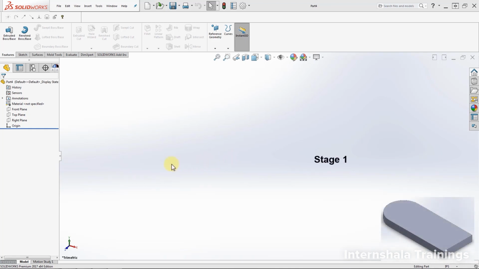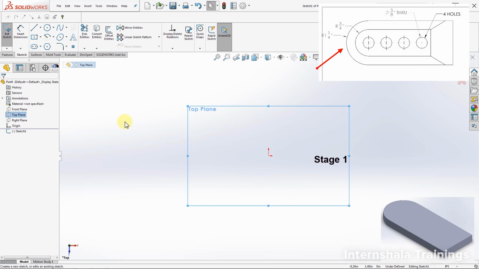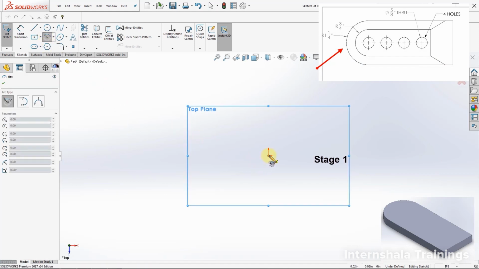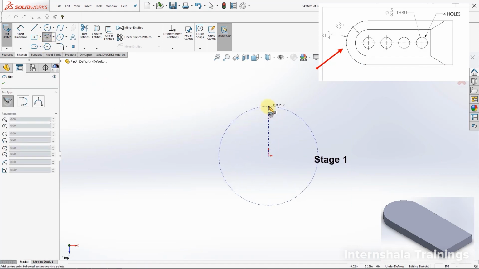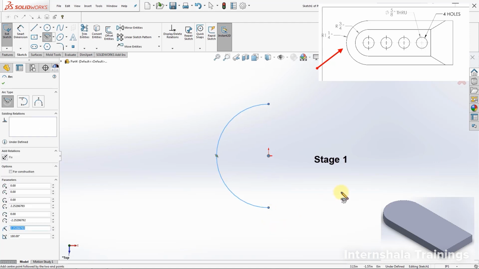So let's go ahead and start creating the model. I'm going to select the top plane for sketch. And then I'm going to start by creating the arc on the left of the model. So I'm going to select the arc command, and then I'm going to start from the origin, go to the top, do one click, and then move and do another click. So now we have the far left of the model.